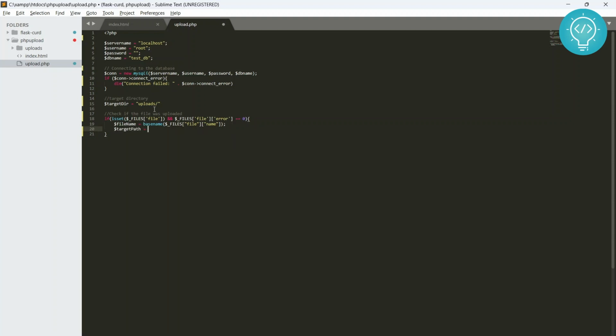All right. And what is our target path? That means where you want to upload the file. So that is the target directory and this file name. So we have the full path here. We have to give the full path of the file that will be used to reach the file after it is uploaded. So that is target directory plus, which is a dot in PHP, and file name. Now that we have the target path ready, we just move the file to this target path.